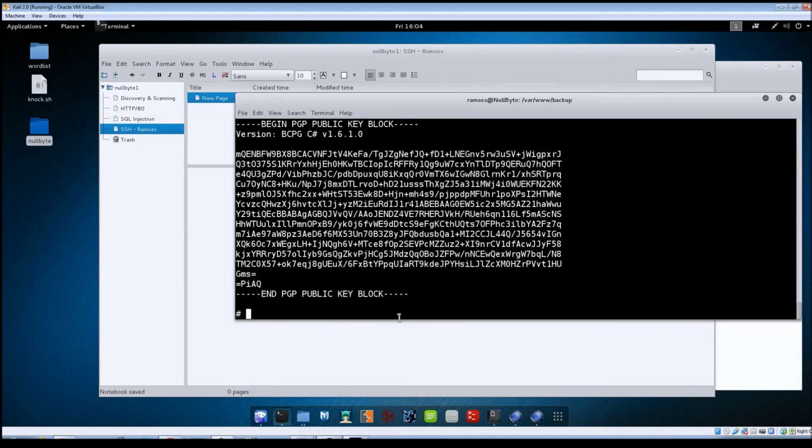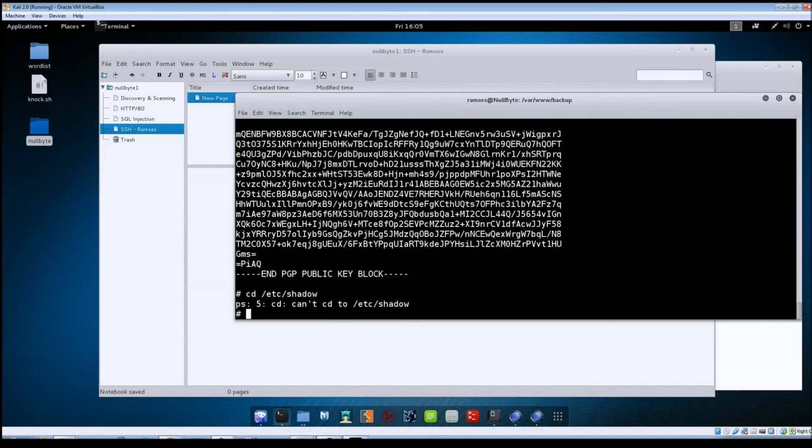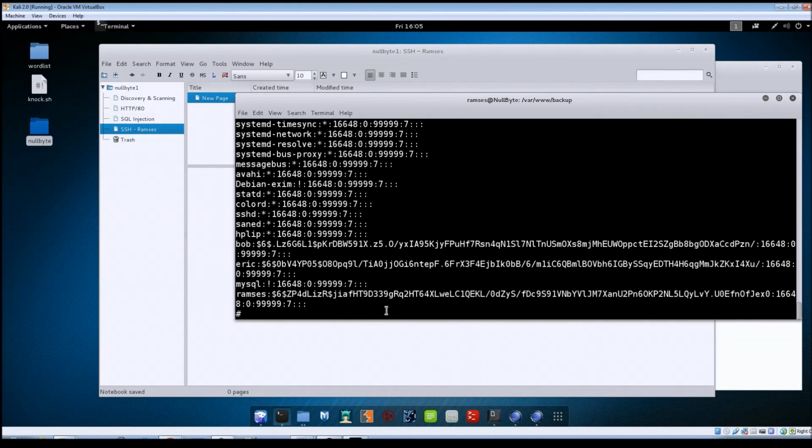Awesome. So we now have root shell. So in addition to getting this flag from the author, we should also be able to look at the shadow file. Let's cat /etc/shadow. And here we go.